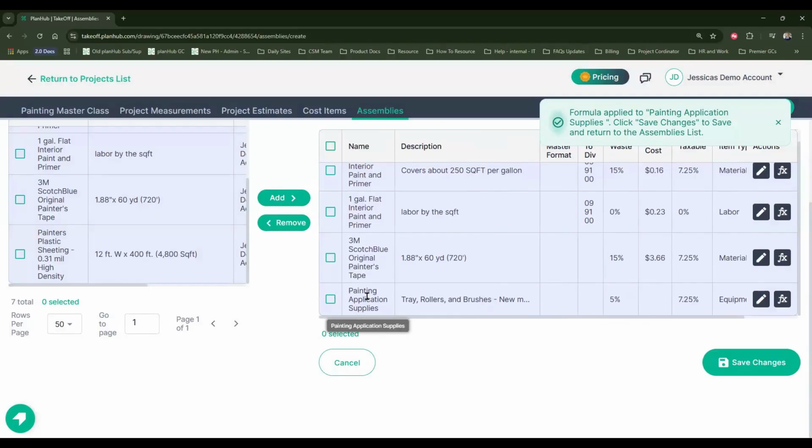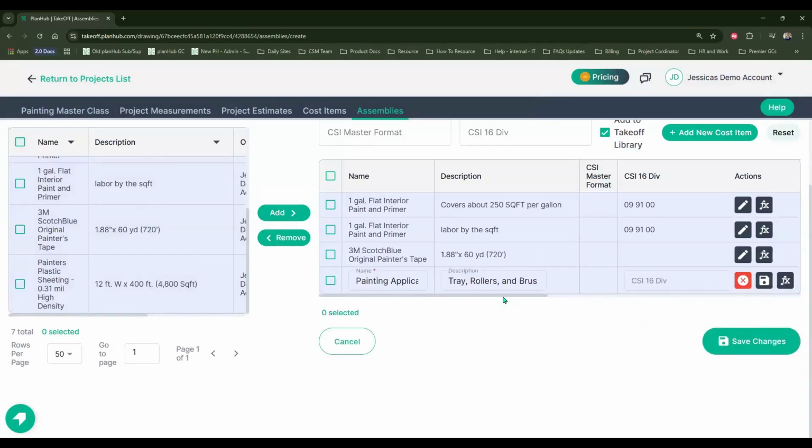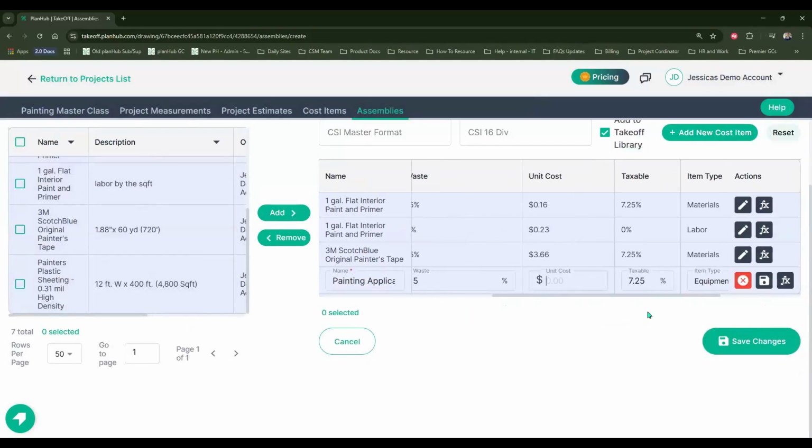The painting application supplies also needs to have a unit cost applied. To get that added or edit cost item, click the edit icon and add in your value.